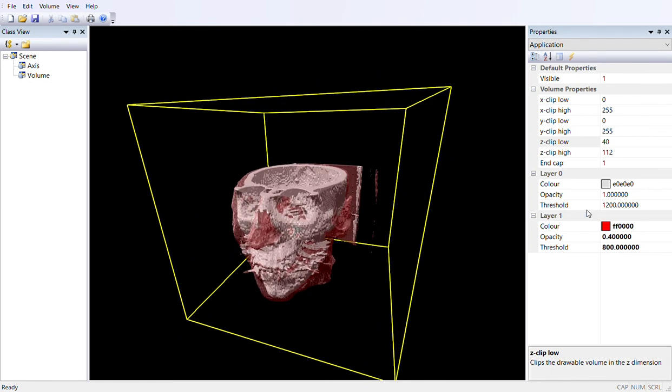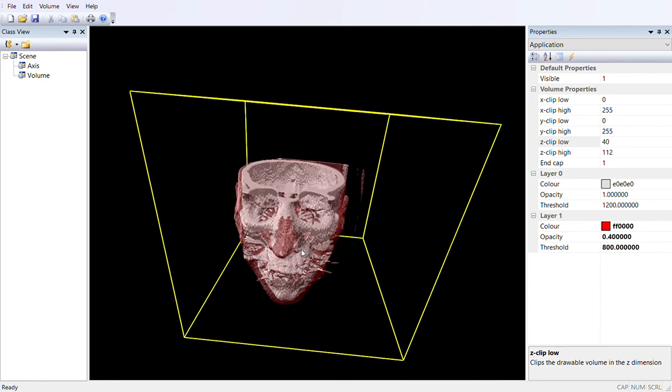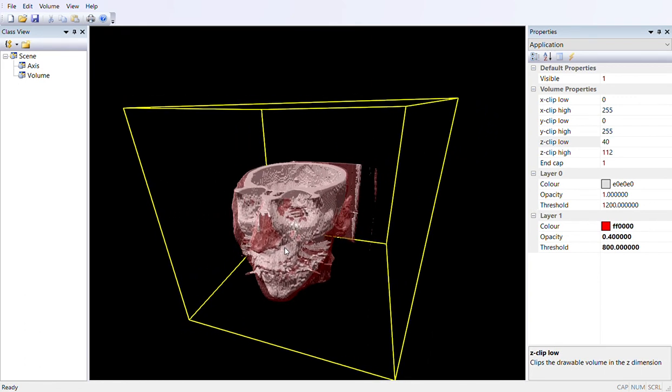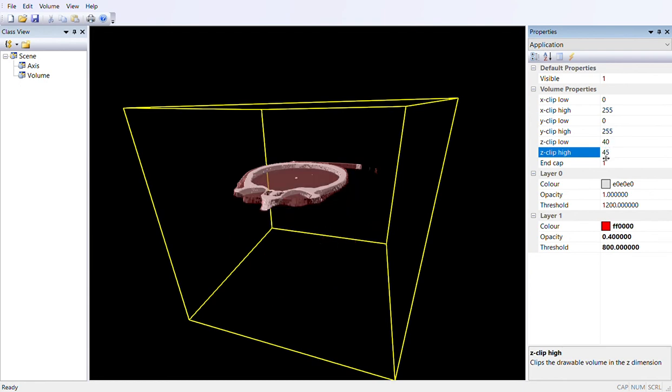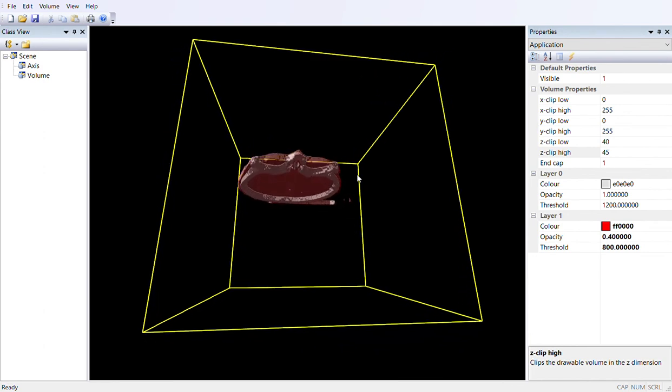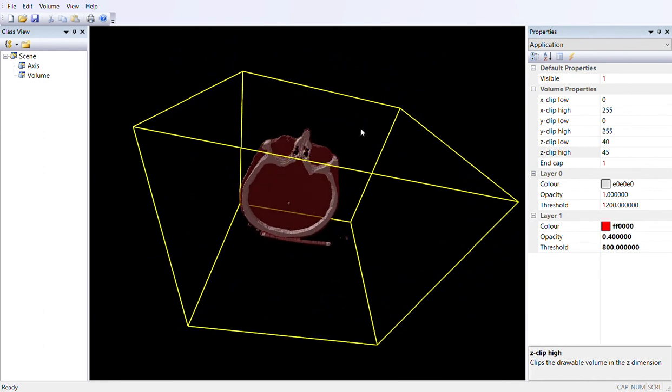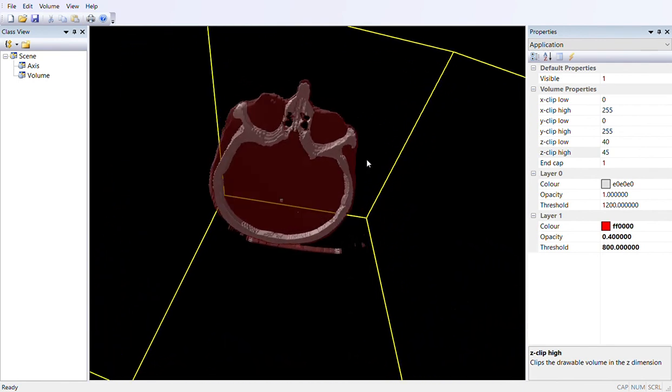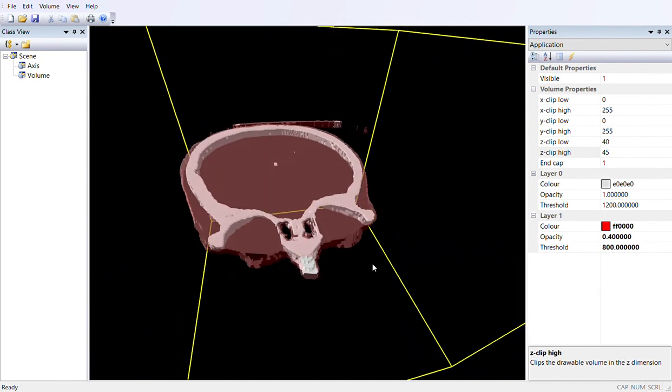I can also say, well, this is great, but now what I'd really like to see is just one slice here, or just something that looks like one slice. So to do that, I can add in a high clip on the Z, and I'll pick 45. And that is what we're left with, which is pretty much a view of Bob's nasal passages, which we can inspect in slightly more detail here.